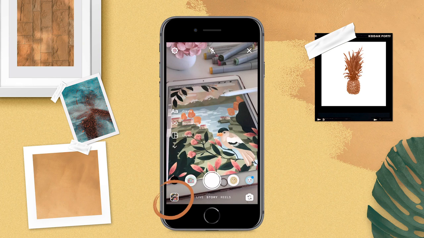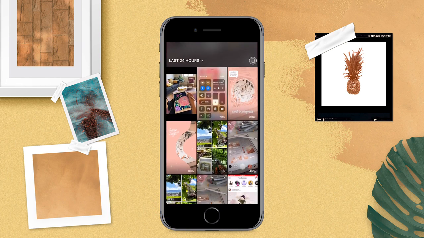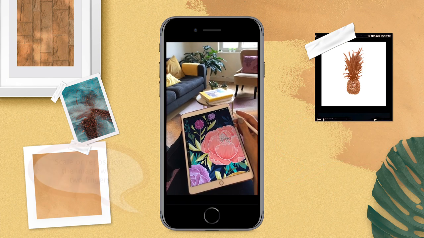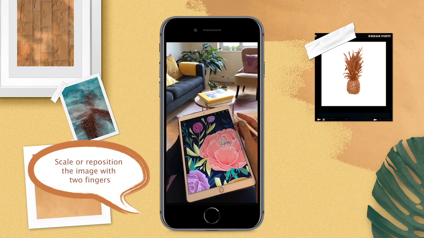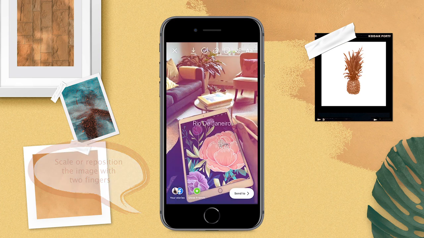To access the images and videos, tap on the icon on the bottom left or just swipe up. You can access the images either from the camera roll, favorites, or other folders you have created. And one more tip, the videos are cut to a maximum of 15 seconds, so keep that in mind when creating a story.